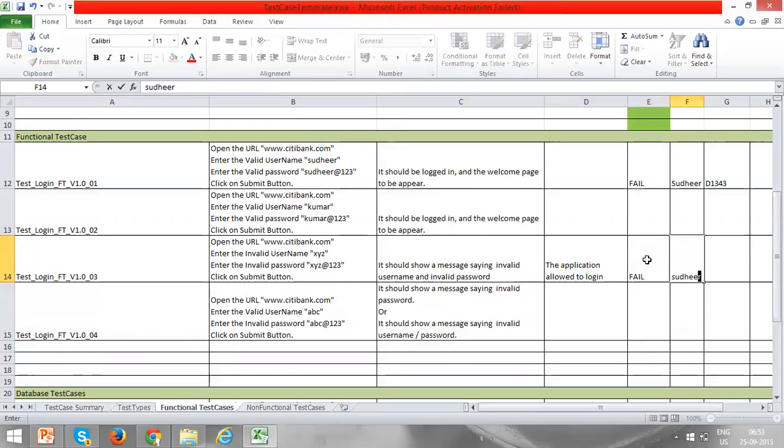And whenever a test case is failed, you have to open the bug reporting tool. We're going to see what a bug reporting tool is. So we have to open the bug reporting tool, and using it you have to raise a defect. Once you raise a defect, it's going to give a defect ID, some number. So that's what we have to do.